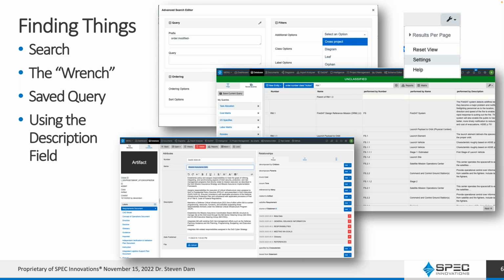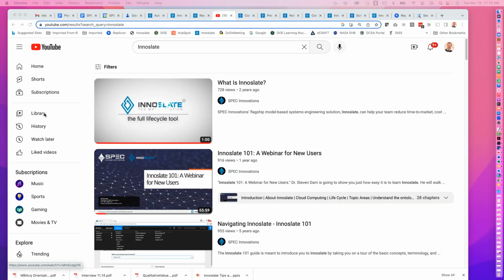And then also using the description field helps you with search a lot, because the more information you put there, the more likely you're going to be able to find the things you're looking for. Okay, so let's take a look at examples of those as well.